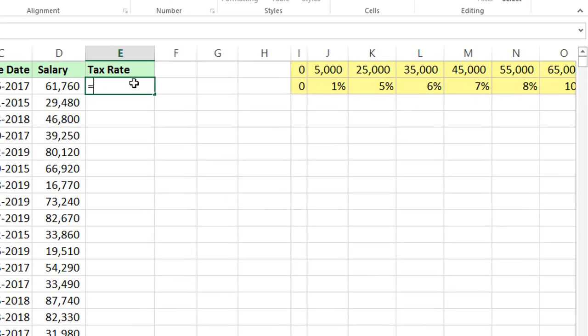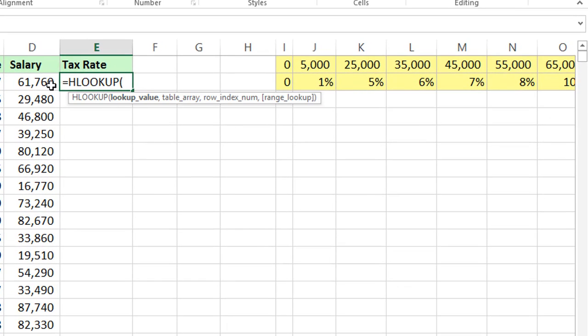Equal HLOOKUP, first the lookup value, 61,760, but there is no 61,760 in this table. Same as before, it takes the approximate match, the nearest value. If the salary is 0, we get 0% tax. If it is 5,000, 1%; 25,000, 5%. But there are no exact values. In that scenario, if it is less than 5,000, 0; less than 25,000, 1% tax; less than 35,000, 5% tax. 61,760 is less than 65,000, so we'll get 8% tax.